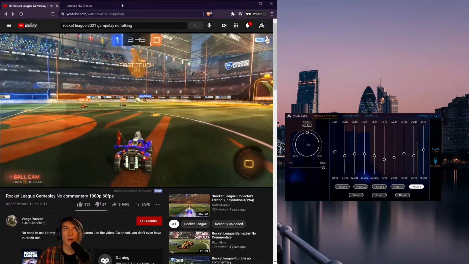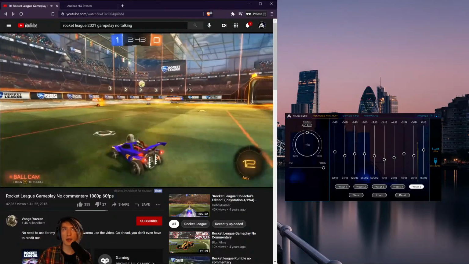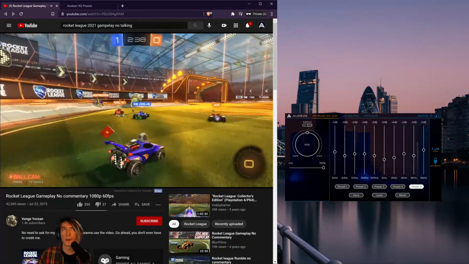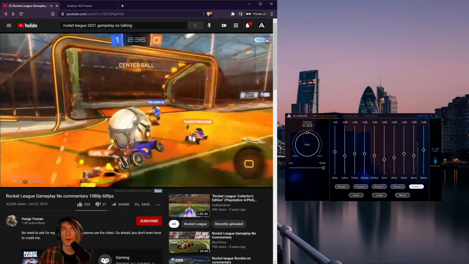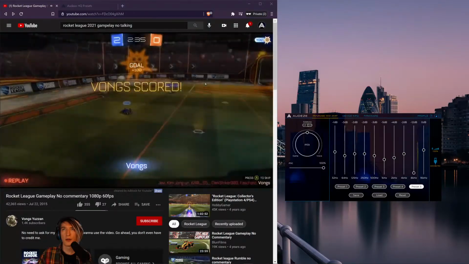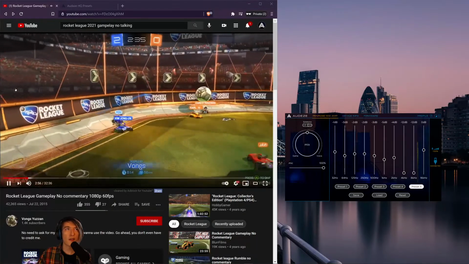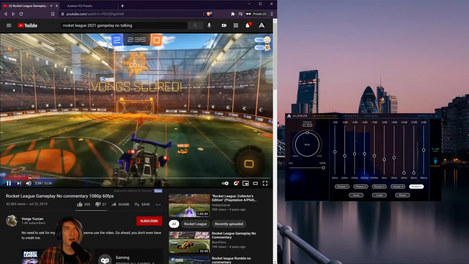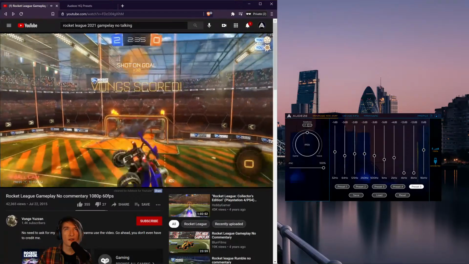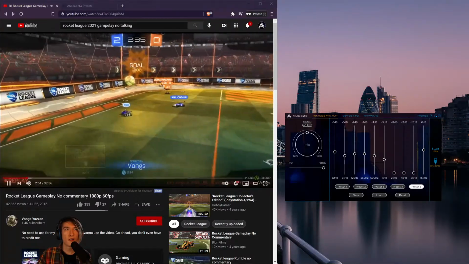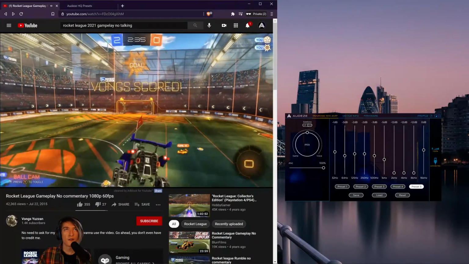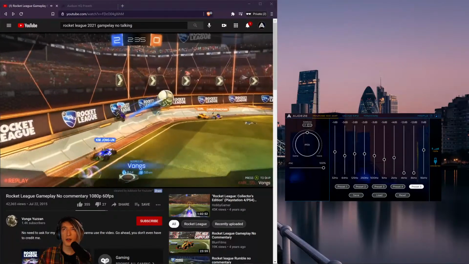There's a little high frequency thing that I'm trying to figure out which frequency it's at, because it's kind of annoying when he gets the goal. Right there. Yeah, it's at 2K.